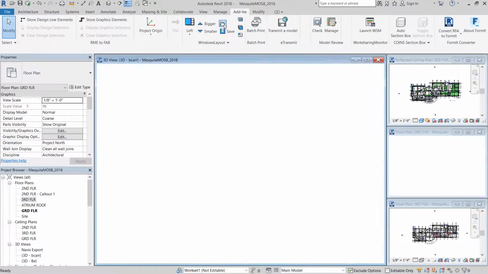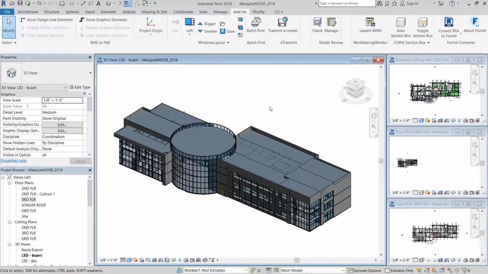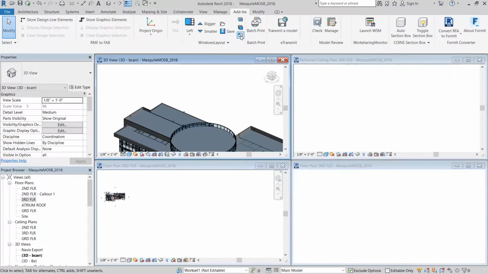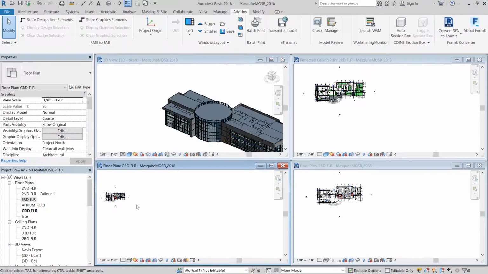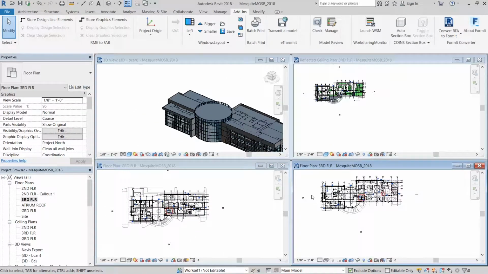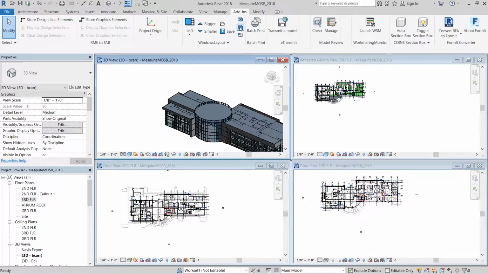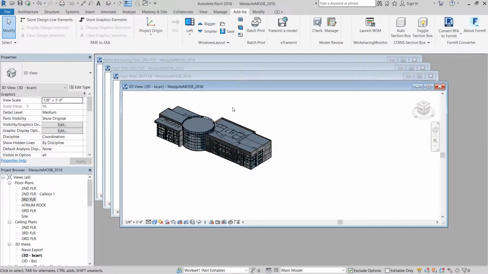previous Windows configuration. This plugin also has the tile option, same as the regular inbuilt Revit function, so you can see them all as equally sized windows. You could also cascade all the windows if you'd like.